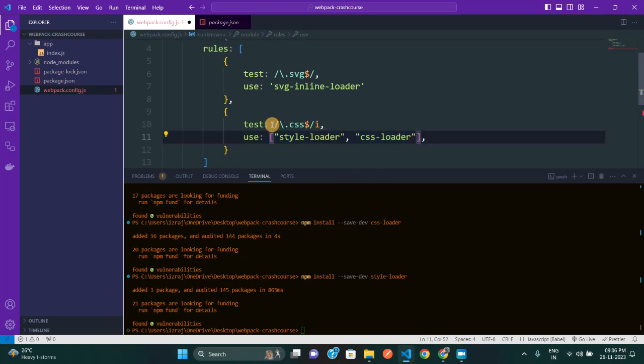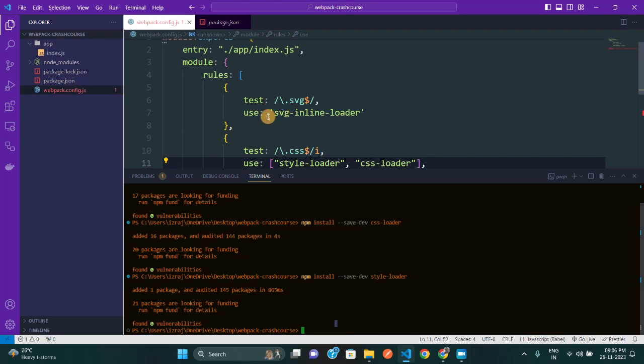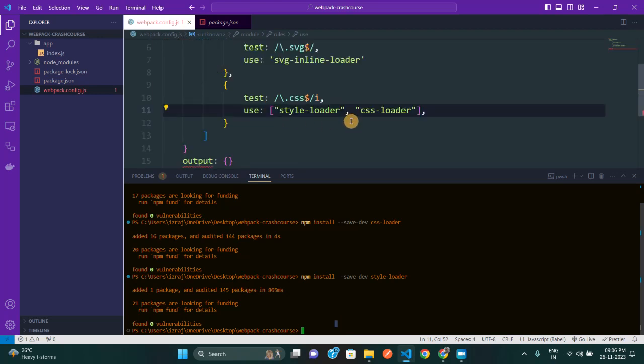So whenever Webpack finds the CSS file, first it applies CSS loader to it so that we can load the CSS code into our app, and then it uses style loader so that we can inject that style or the CSS into our HTML file. All right. For the images or the SVG images, we used SVG inline loader. For the CSS, we use style loader and the CSS loader.